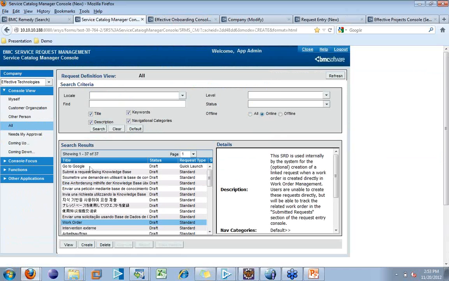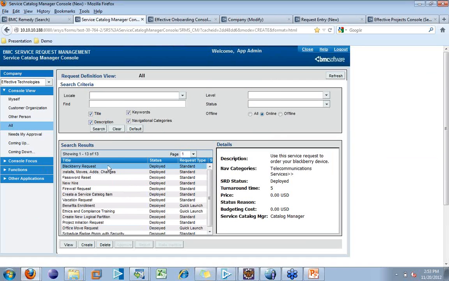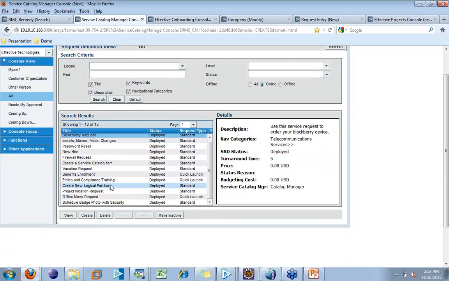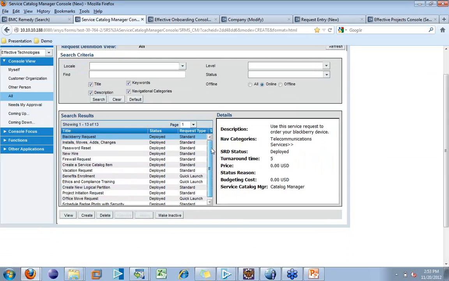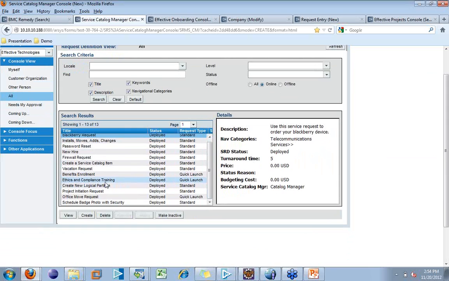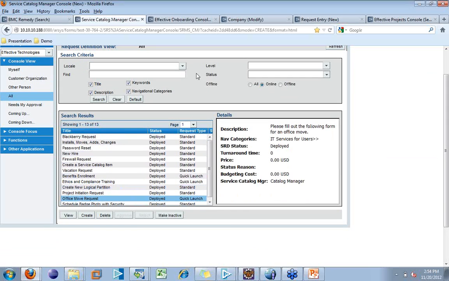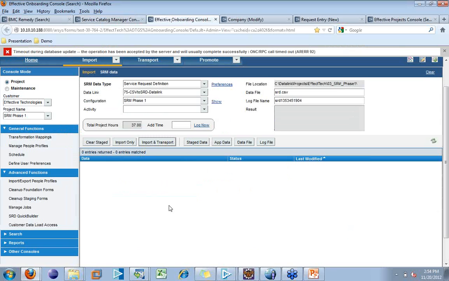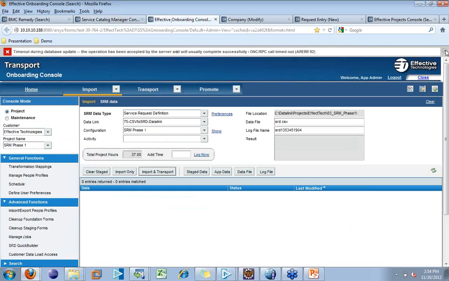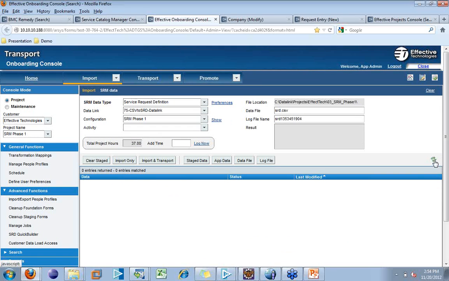And I'm going to say I want to see the online ones again. We can see one of the things the tool does: depending on how you have your file set up, it'll automatically put entries online. So we can see now we're starting to get a catalog full of this data. These are all valid service request definitions. So we'll go back to the onboarding console, and sure enough, it did time out.